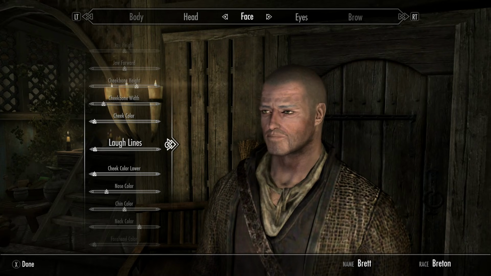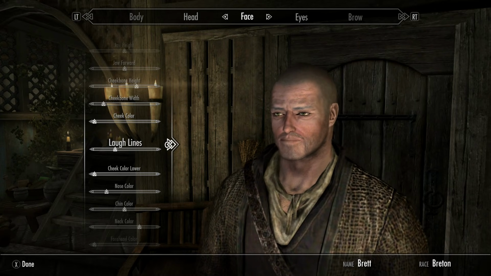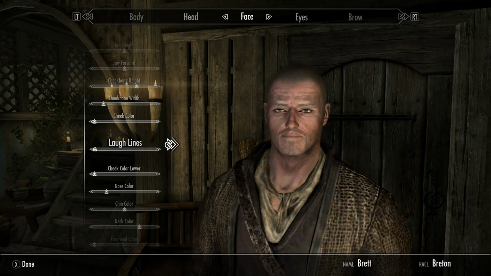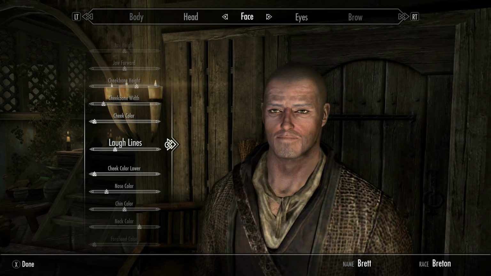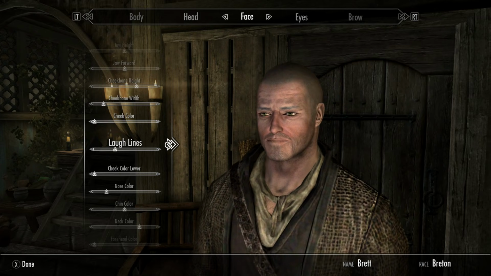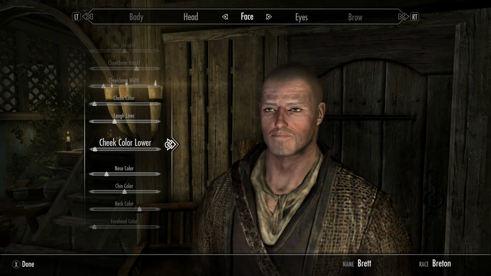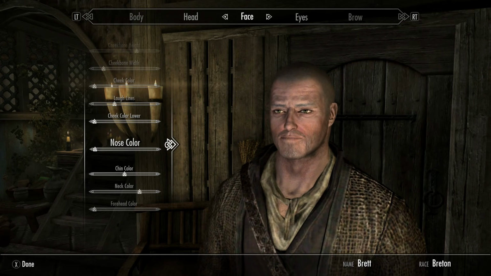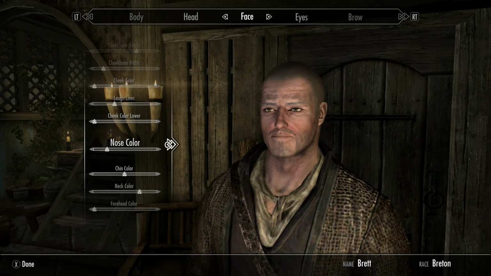Laugh lines, one up, and again I did that so that he would look a little more male, sort of. But you don't have to. As you can see, you can choose to not have it, but I chose to have it. Cheek color lower, all the way to the left. Nose color is one up from the left.